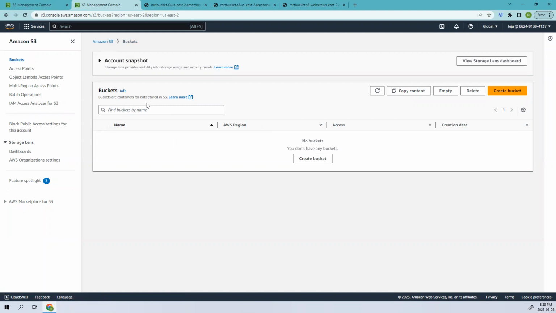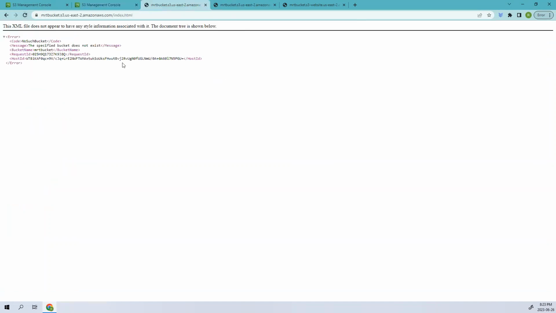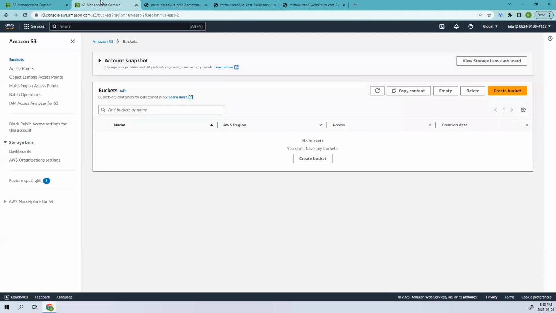So this is how you can create your static website. This is how simple it is. Obviously, since we have deleted everything, we'll be getting a 'no such bucket found' message. So that's how you can create a static website.